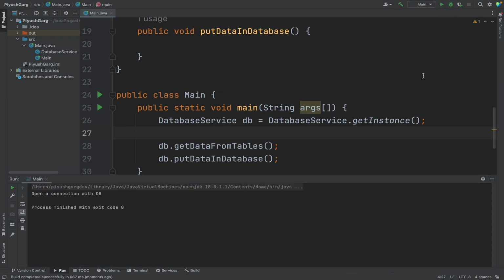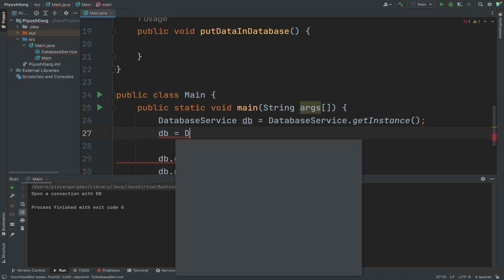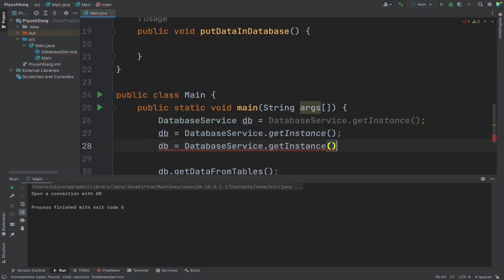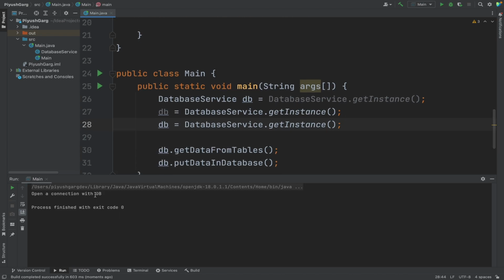If I run this code, you see that we have opened one connection. Let's try to do that again. So I will say db equals DatabaseService.getInstance. Let's do it again, db equals DatabaseService.getInstance. Technically, if I didn't implement the singleton, there should be 3 open connections, correct? But because we have done the singleton, you can see that we are only and only opening the connection once.